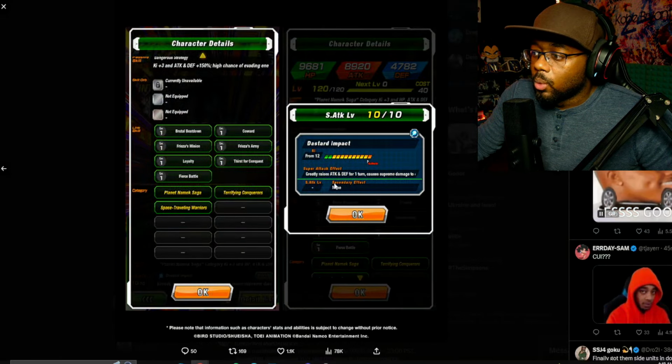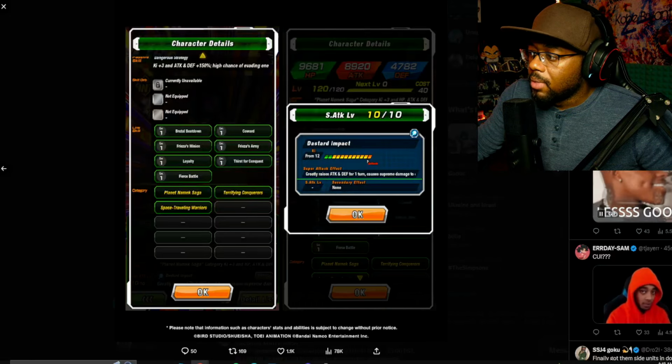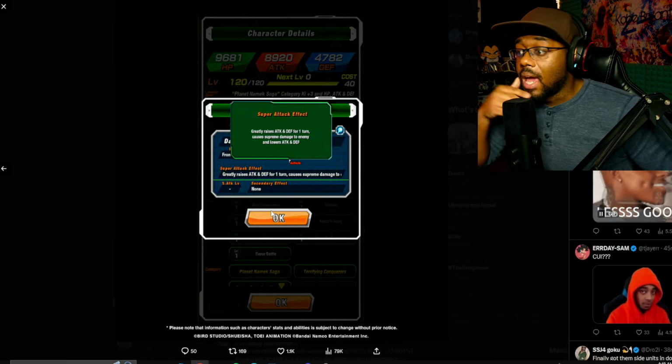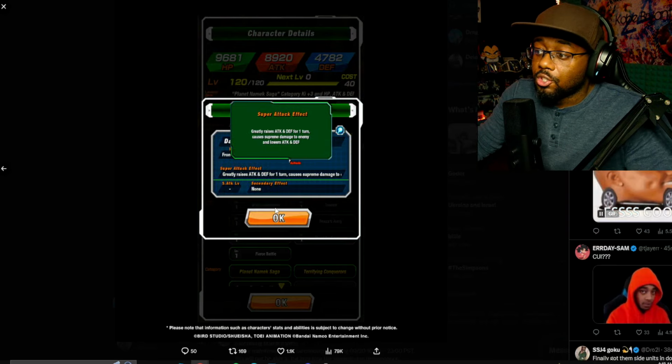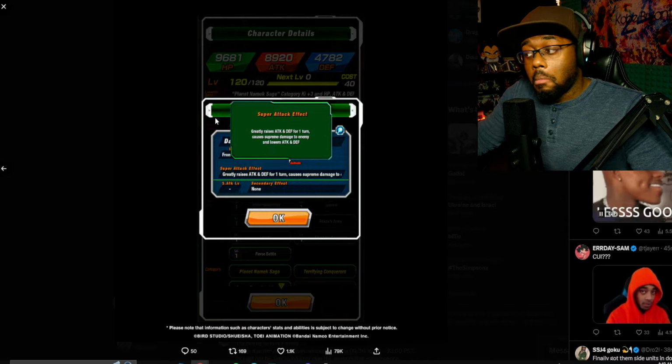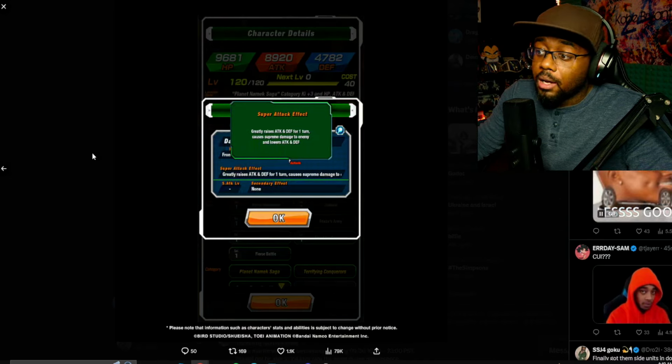Greatly raises attack and defense one turn and causes supreme damage to the enemy. I'm going to assume that's what that is. Yeah, and lowers attack and defense. Okay, so yeah, if he gets an additional super attack, then that other stuff on his passive pops off. So he's looking kind of solid. I'm not going to lie to you.